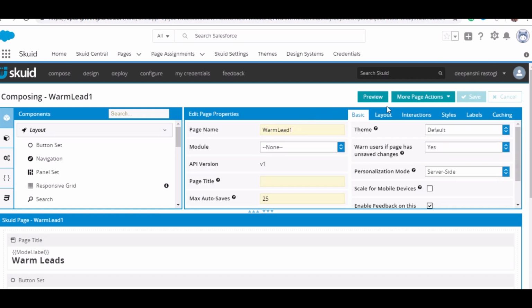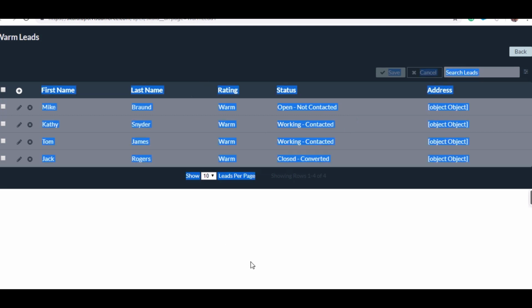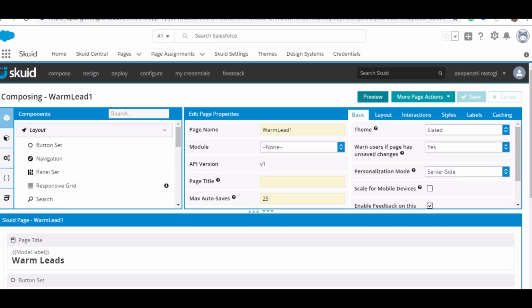Before previewing, let's change the theme. Save and go. So here are the warm leads, and the only thing left is cold leads now.